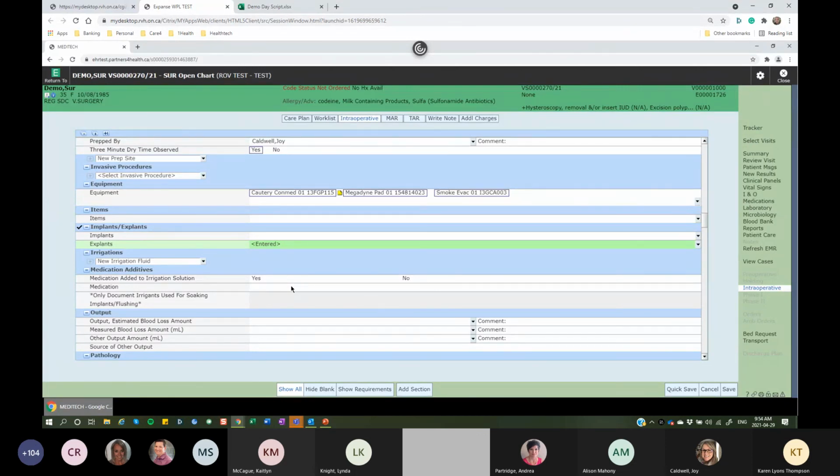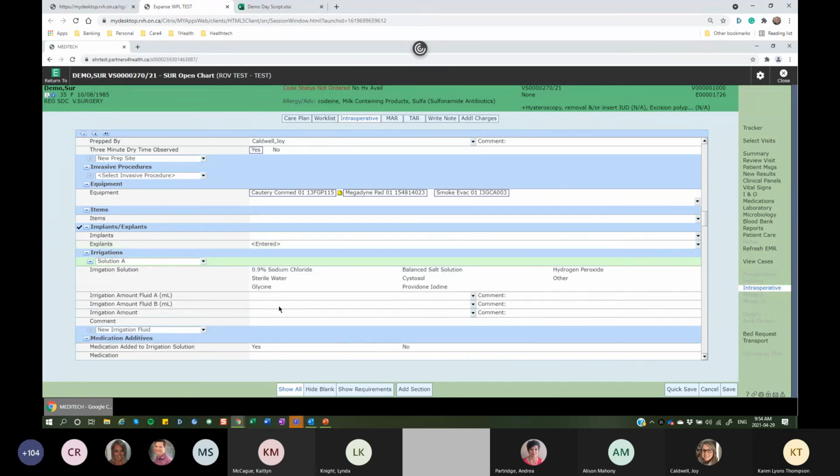Now, irrigations, we can choose up to 2 different irrigation solutions to document intraoperatively. The documentation of which will flow to the patient's intake and output record in the EMR. So we've built out the common irrigation solutions used intraoperatively, but we do still love that other button. So you could use that if you like.